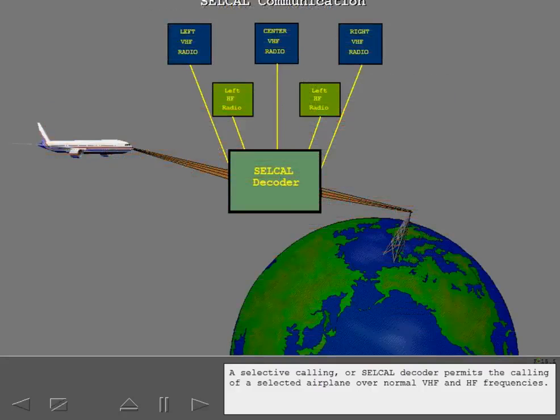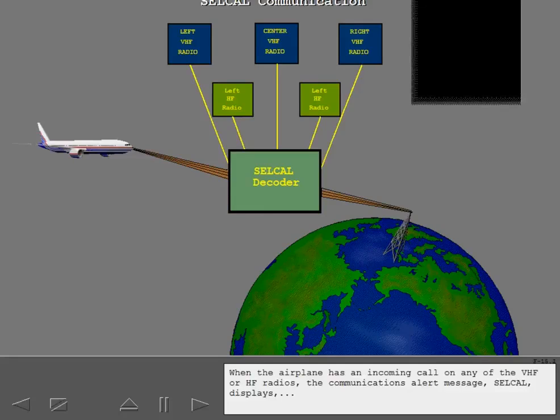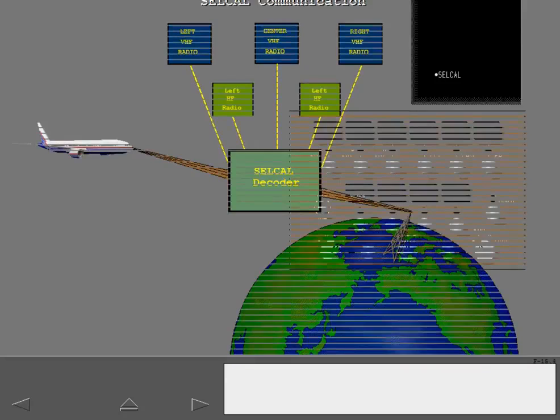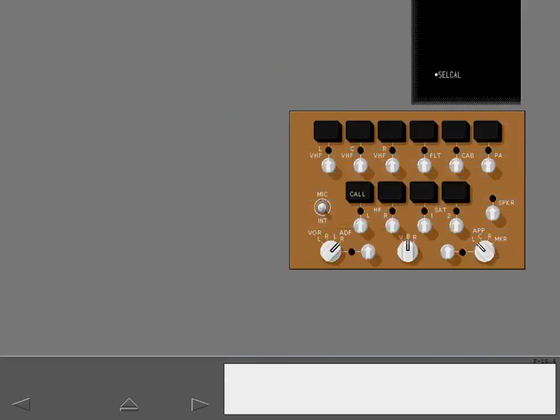A selective calling or SELCAL decoder permits the calling of a selected airplane over normal VHF and HF frequencies. When the airplane has an incoming call on any of the VHF or HF radios, the communications alert message SELCAL displays and a chime sounds. A call light also illuminates on the audio control panels.